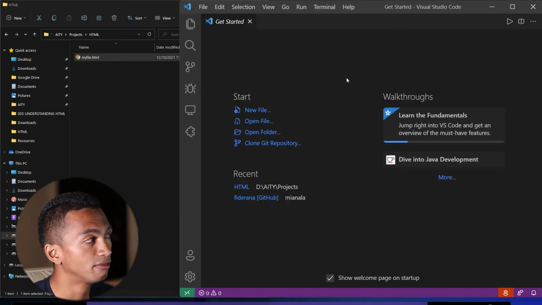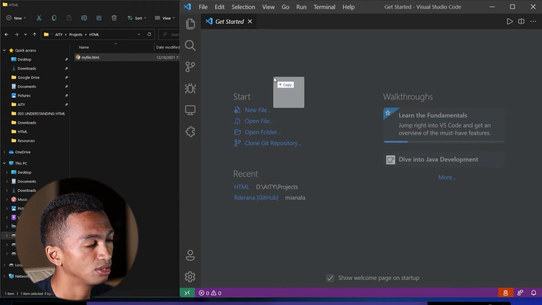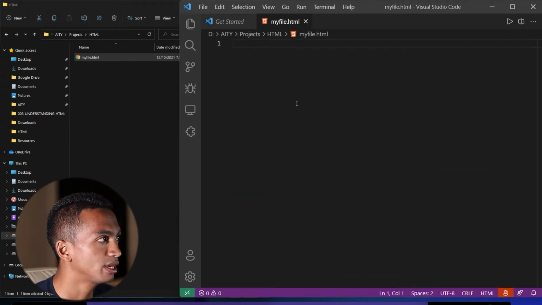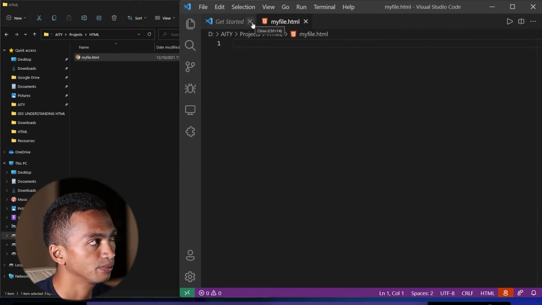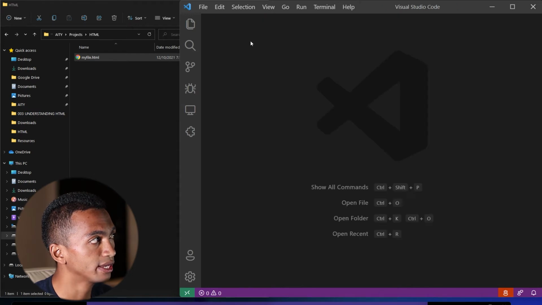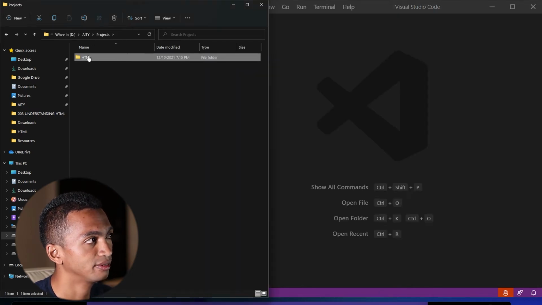To edit our file in VS Code, we just need to drag and drop the file in VS Code. Or click on Open File and then open it from there. Here we have our HTML. The better way to do it, I would suggest to drag and drop the folder itself. Okay?